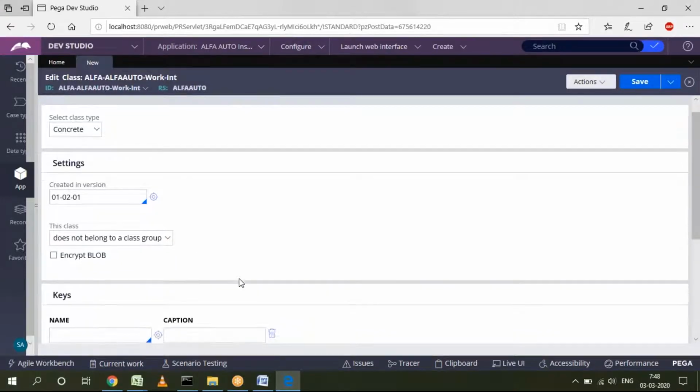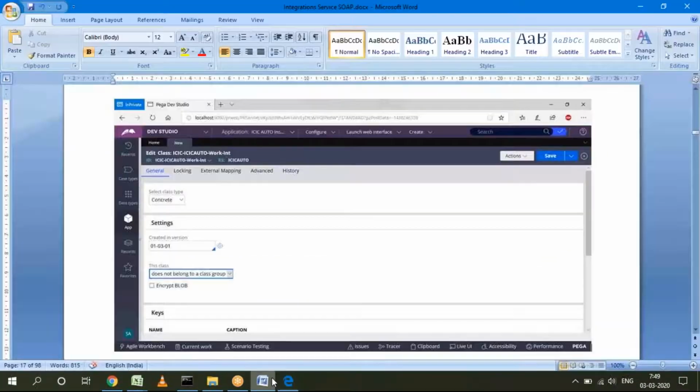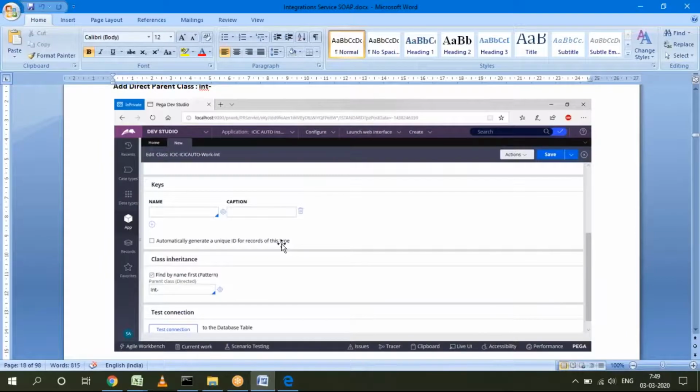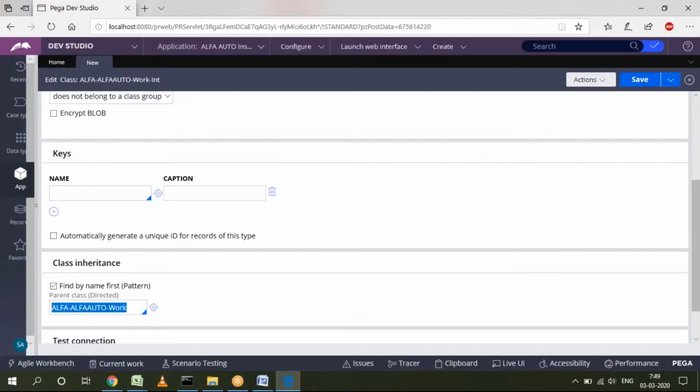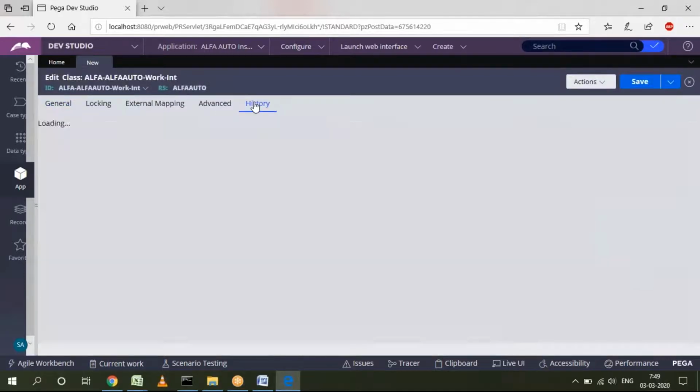And the direct parent we have to change. The direct parent will be your class group by default. Change the direct parent to int hyphen. It will be your work class group name by default. So when you are creating an integration class, the direct parent must be int hyphen. And save this.